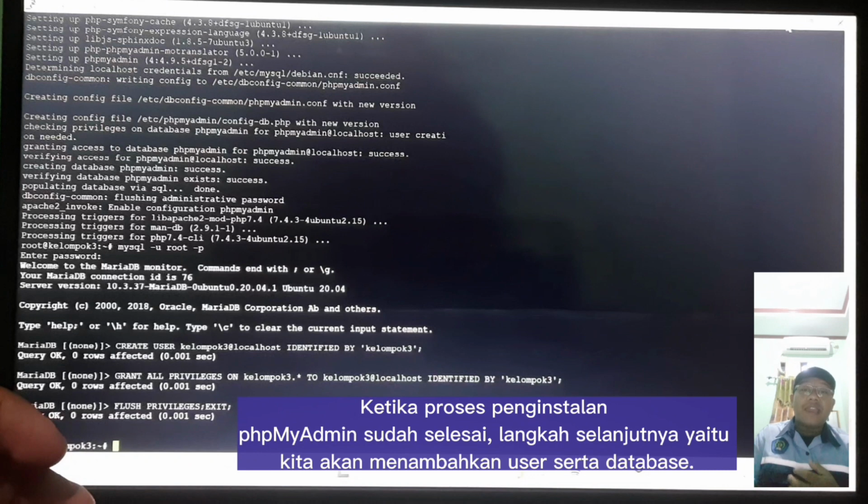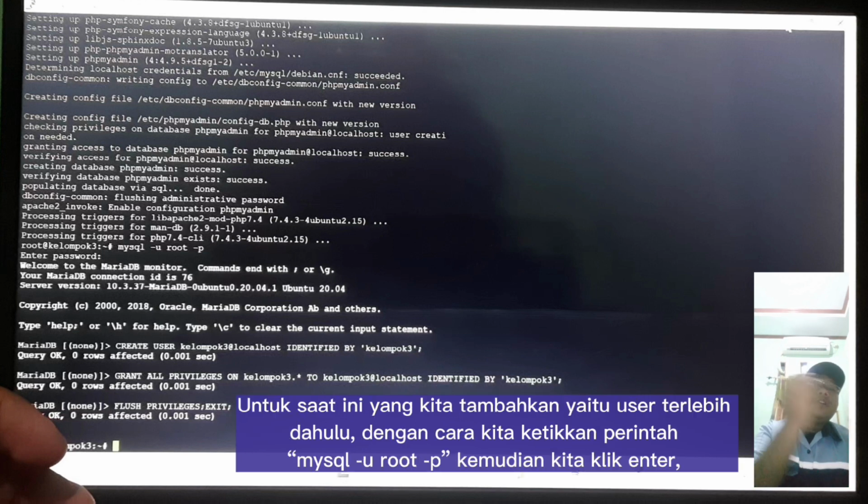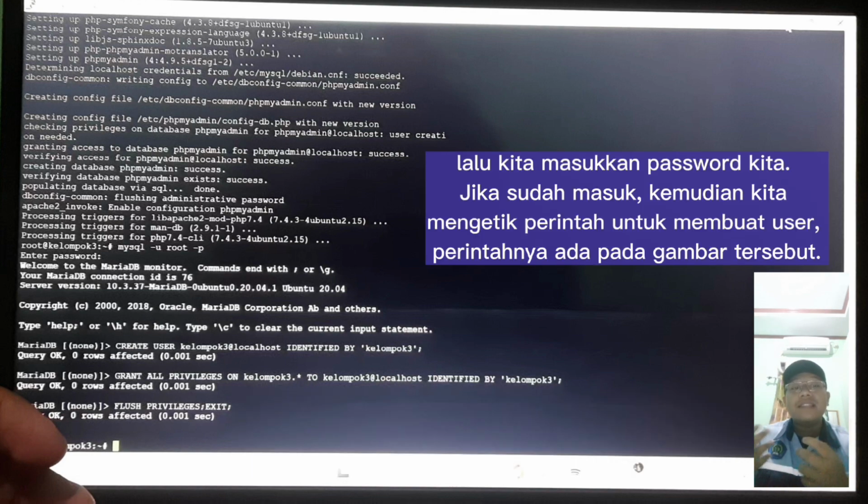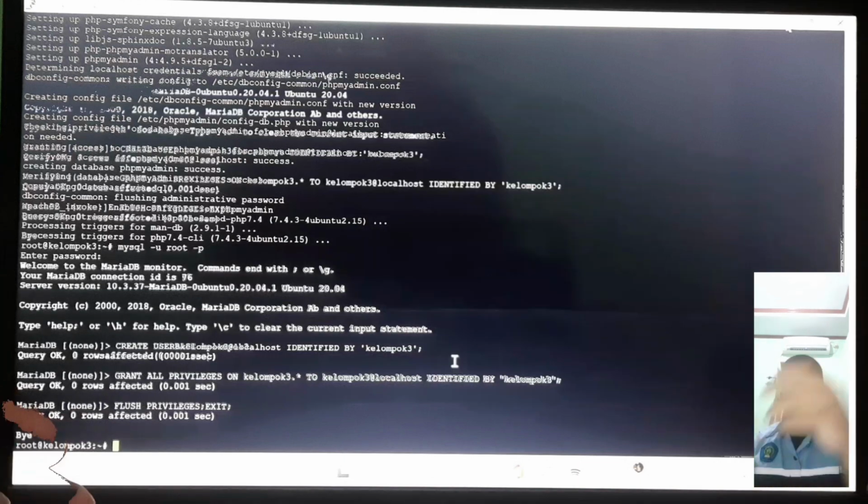When the phpMyAdmin installation process is complete, the next step is that we will add users and databases. For now, we add the user first by typing the command mysql -u root -p, then we click enter. Then we enter our password. If we are already logged in, then we type the command to create a user. The command is in the image.